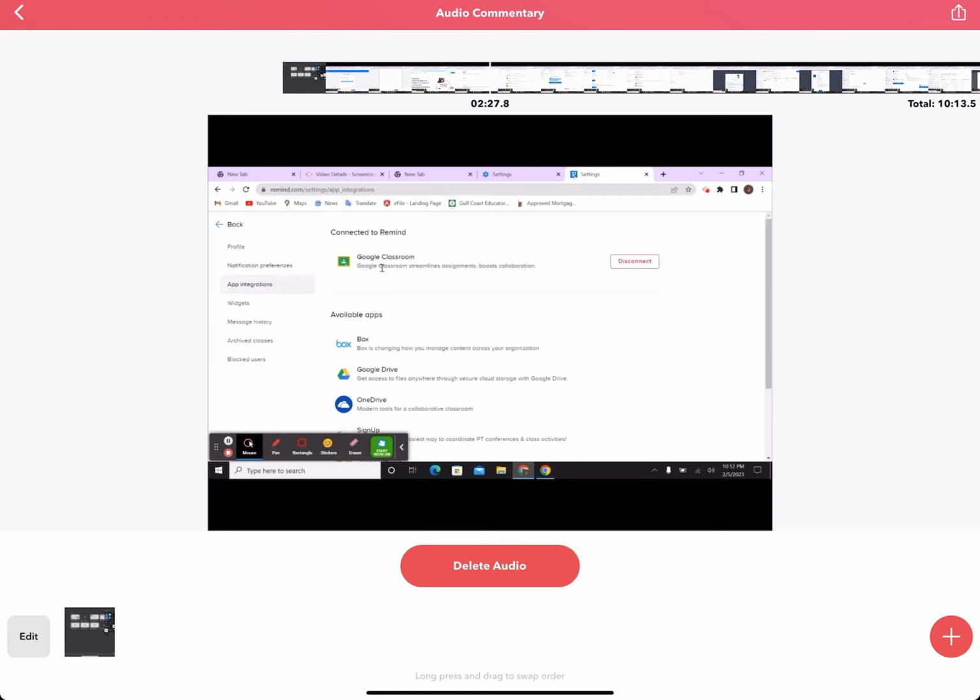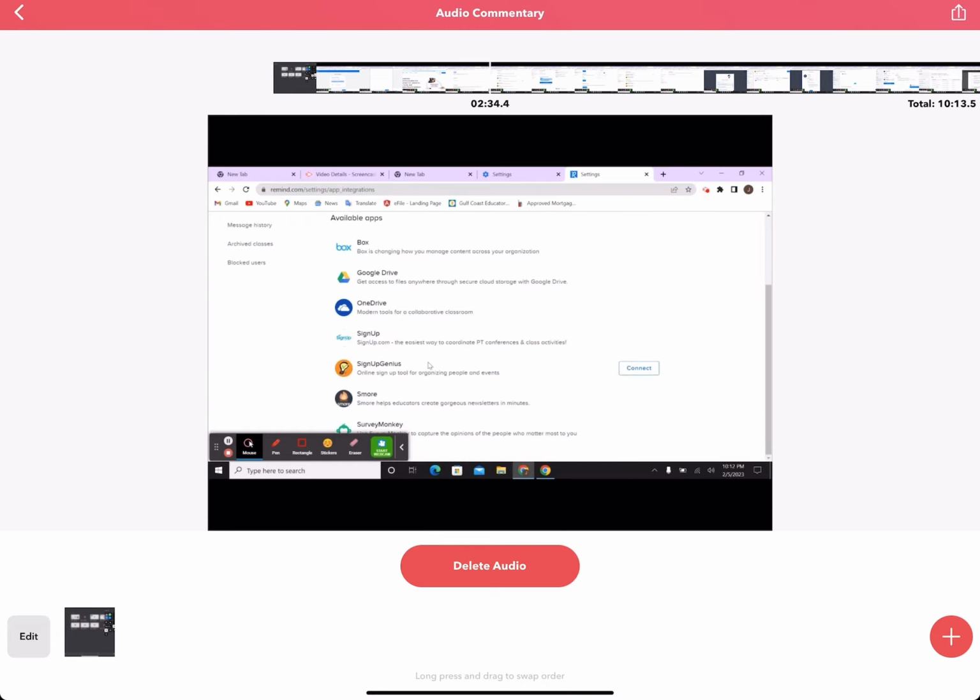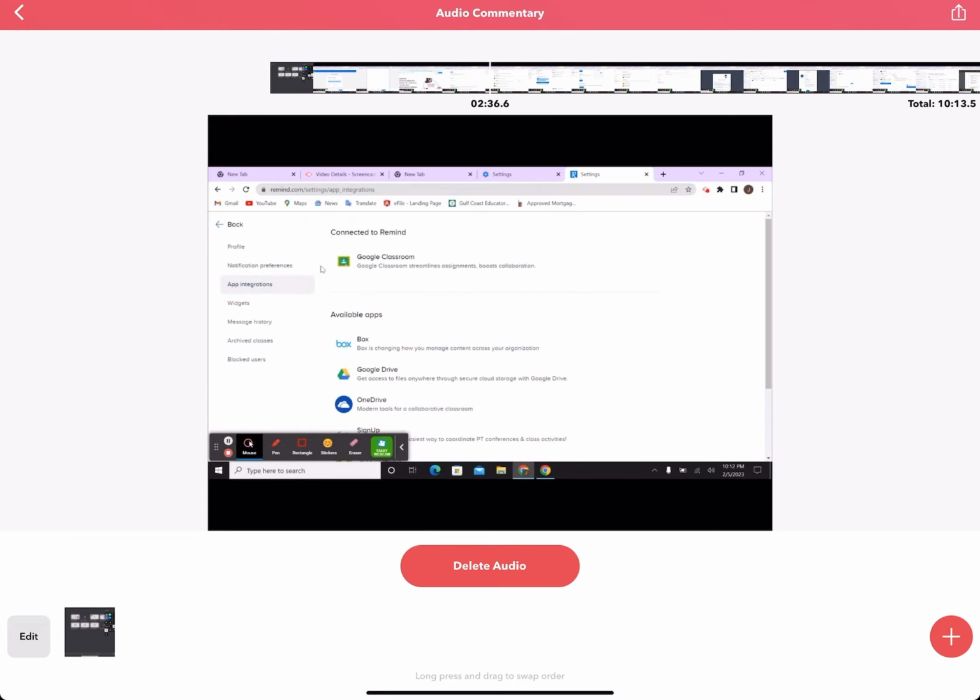Next, we're going to go to app integrations. You can actually integrate this app with another app that you may already be using for your class. There's several options if you scroll down.